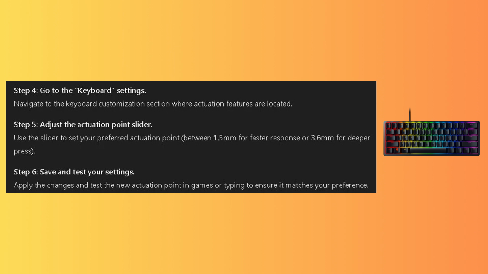This can be between 1.5mm for a faster response or 3.6mm for deeper press. Save and test your settings. Apply and save your changes to test the new activation point in games or typing to ensure it matches your preferences. Now you know how to change your Razer Huntsman Mini activation point.